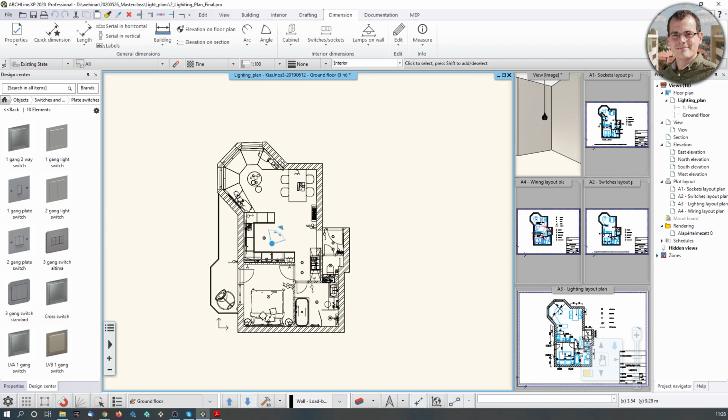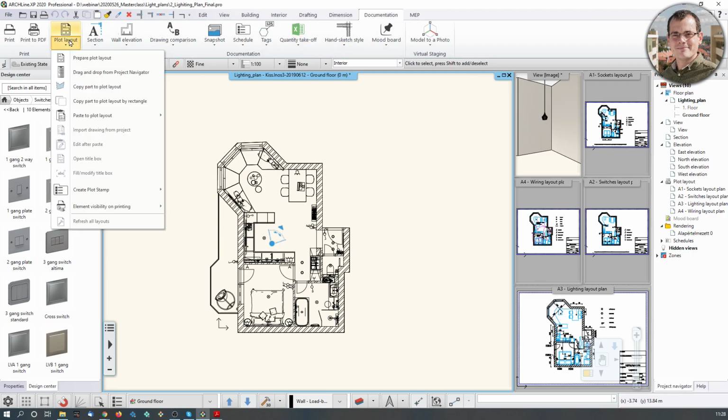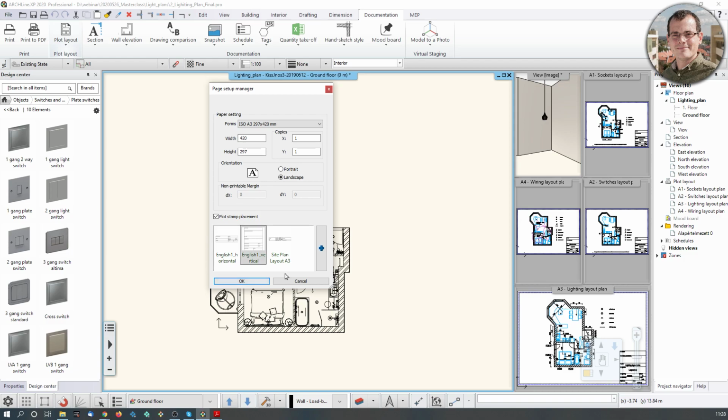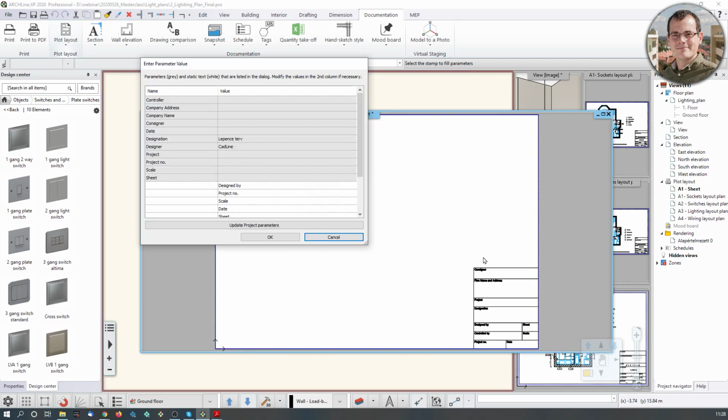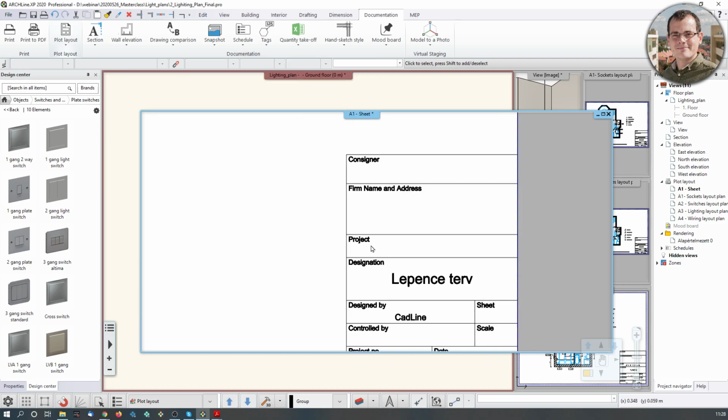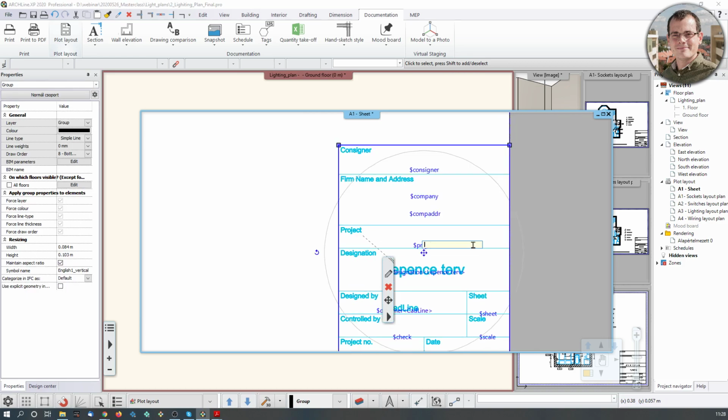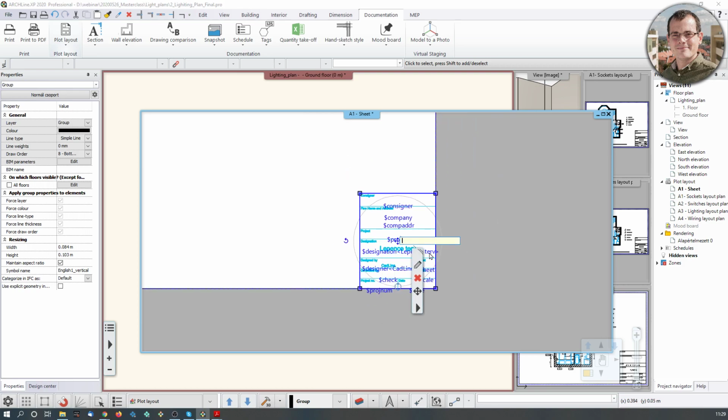I'm going to add this to the rest of the layouts, which I do by going to documentation, plot layout, prepare a plot layout, and now the settings I don't have to care about because these settings inherited the features of the last layouts I have set up. So I'm just going to hit OK, and the software asks me whether I want to fill out the plot stamp. Yes, I want to do that. And this time the project is going to be a furnishing plan. So furnishing plan. Okay, here we go.